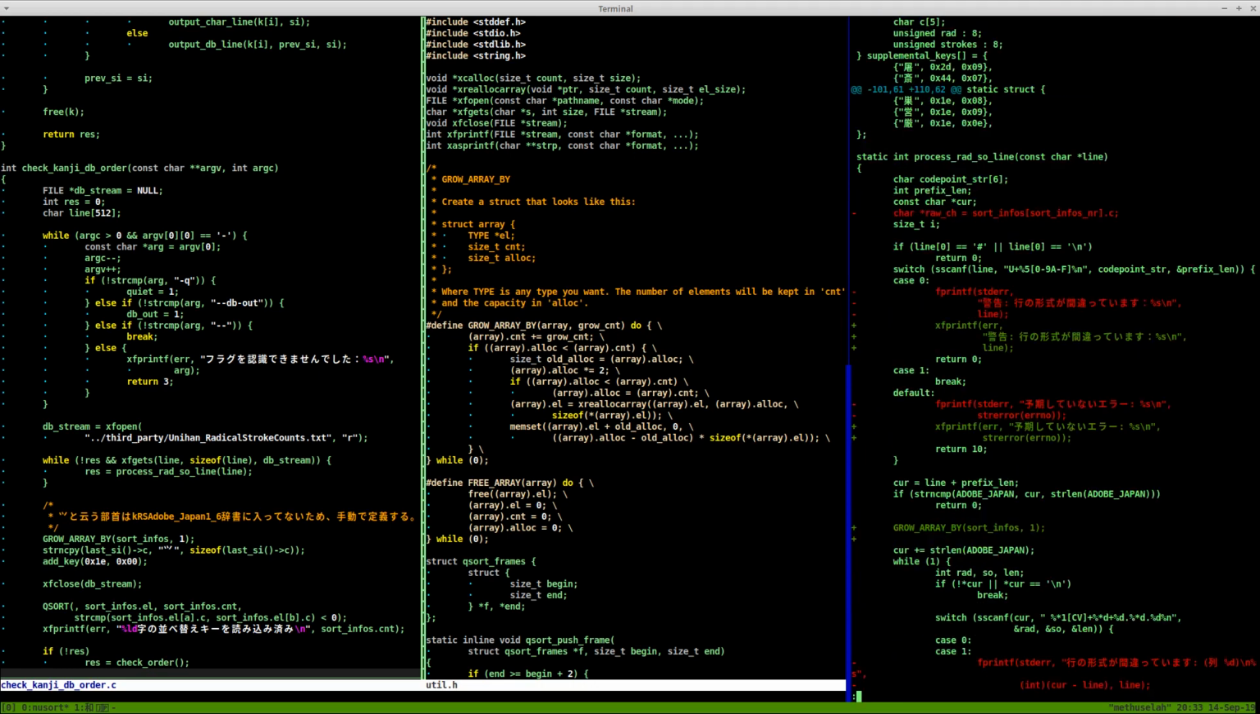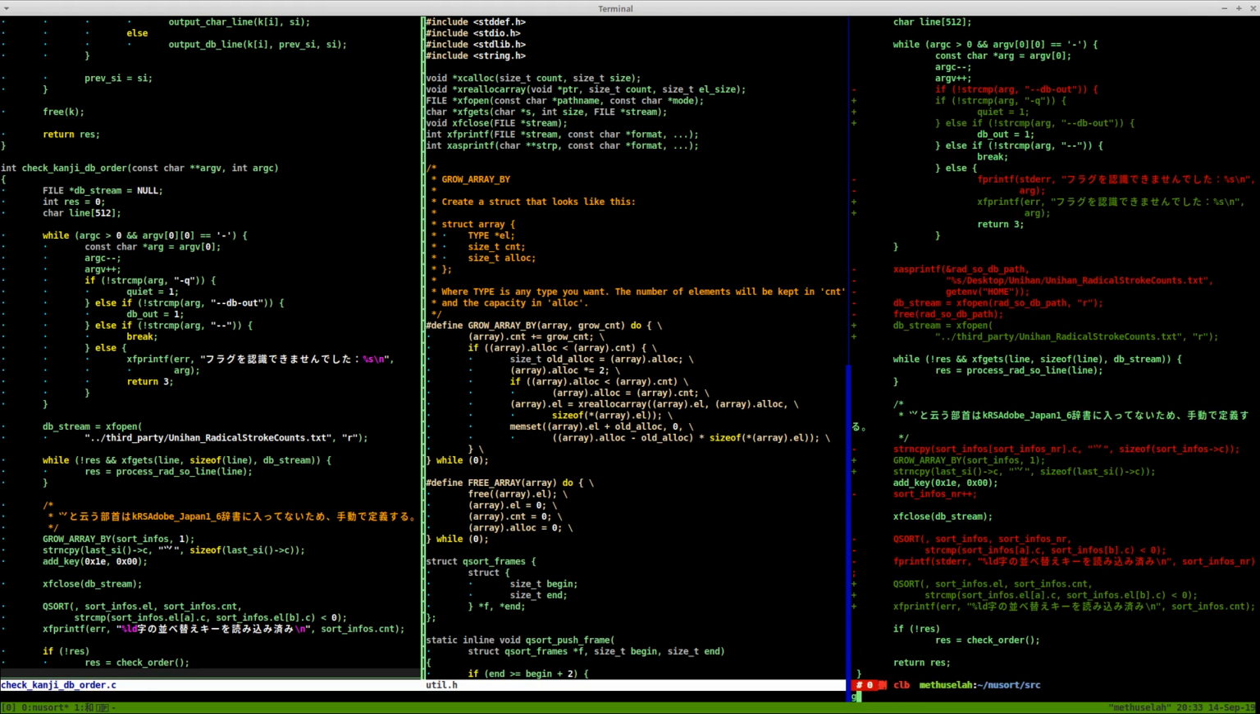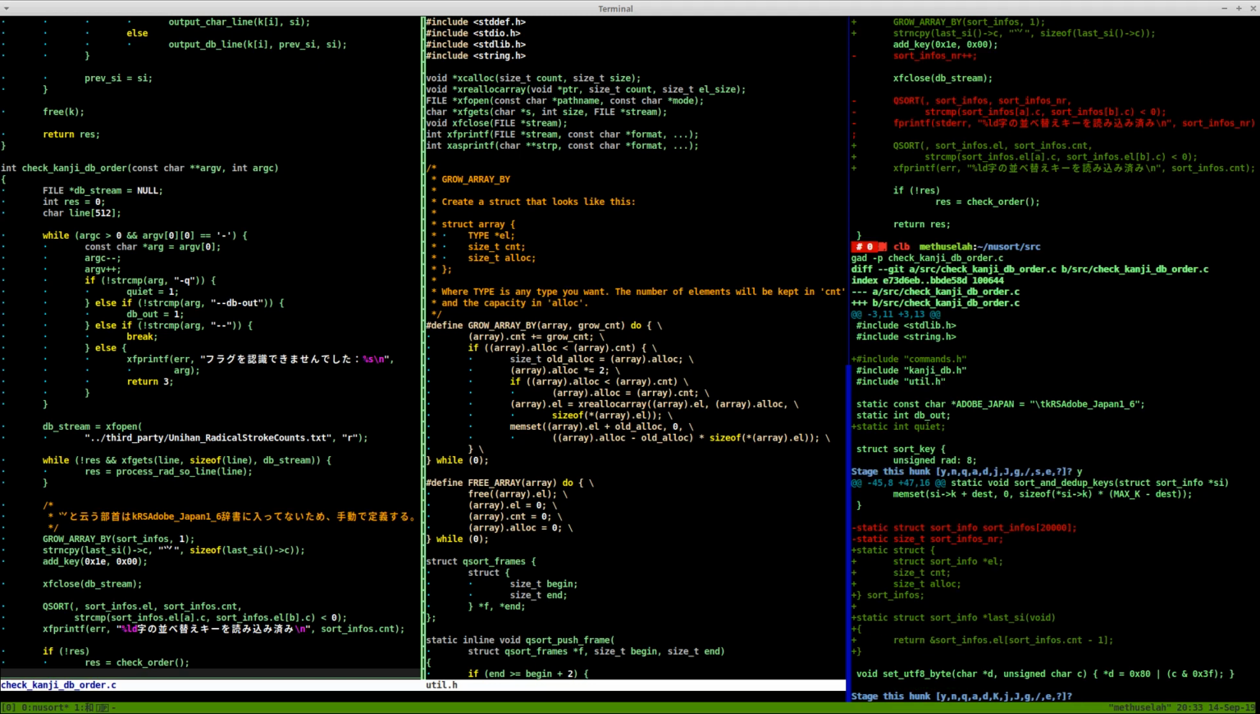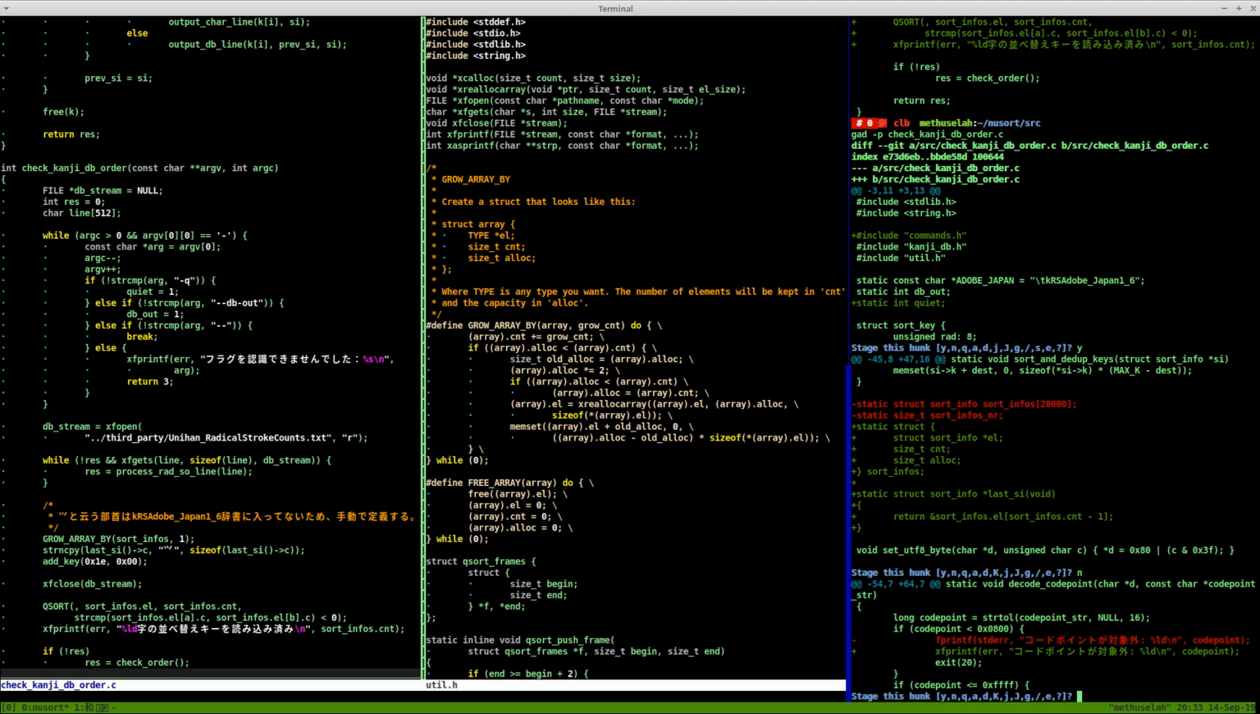Okay. So now we're going to do an interactive add of this file, check kanji. The point of this is to include everything except for the array refactoring thing. So here we do want to stage this. This is not related to array refactoring. Here we don't want to stage this. Nope. And here is a testability refactoring. So yeah, we'll keep that.